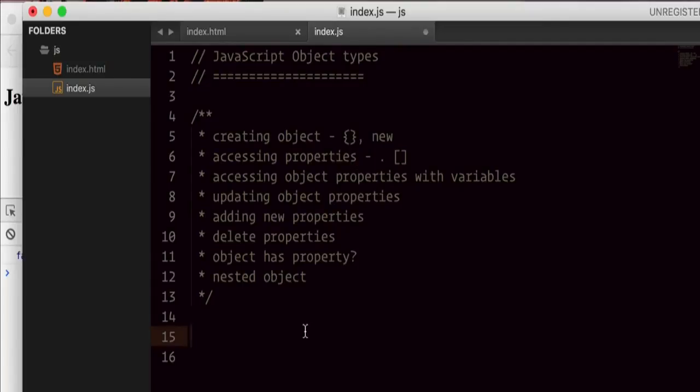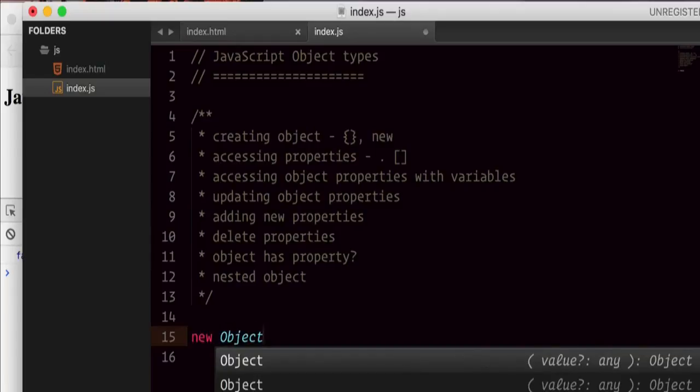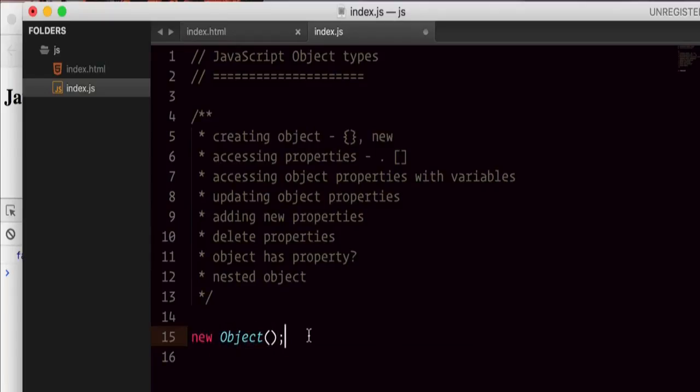There are two ways. One is using these two curly braces, also known as object literal. Or we can use the new operator followed by the object constructor. This is another way. Now don't worry about the constructor, we're going to come back to objects to learn more about the advanced features of objects later on. For the moment we can use either way.